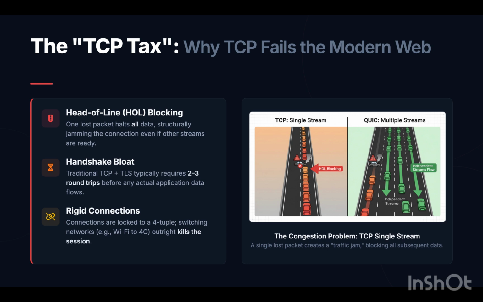Problem 1, head of line blocking. Imagine you are downloading 5 files at once. With TCP, if even one packet from one file gets lost, everything stops. All 5 downloads freeze and wait. TCP treats the whole connection as a single lane of traffic, so one accident blocks everyone.